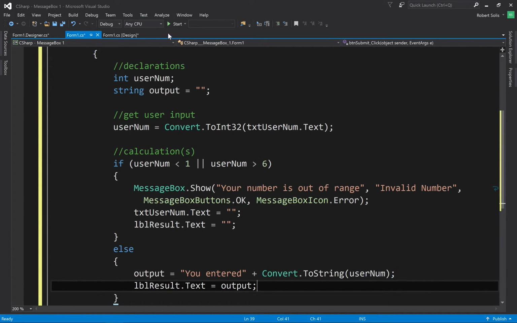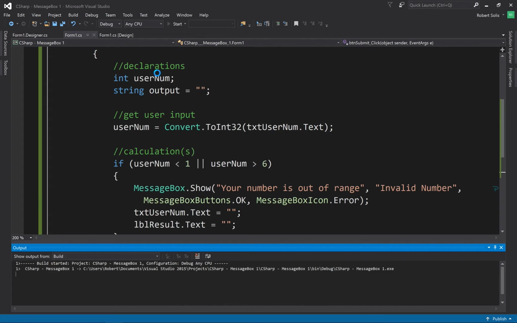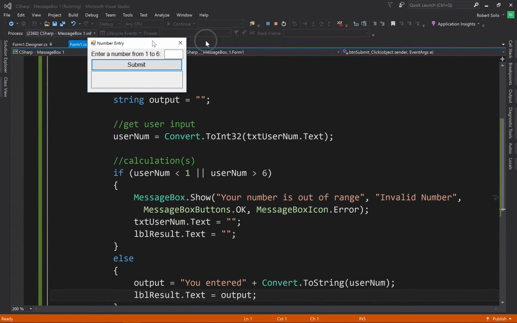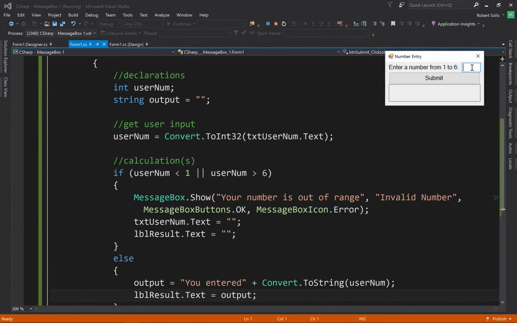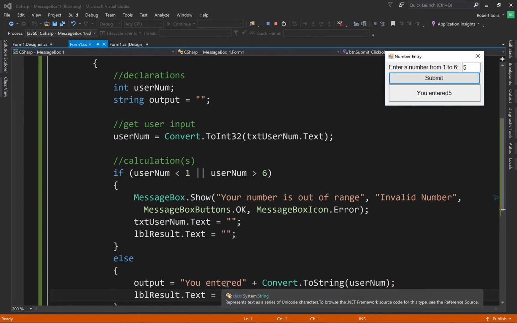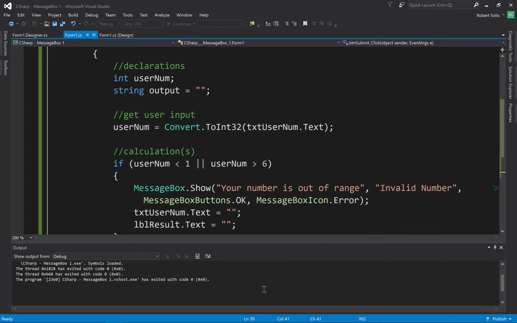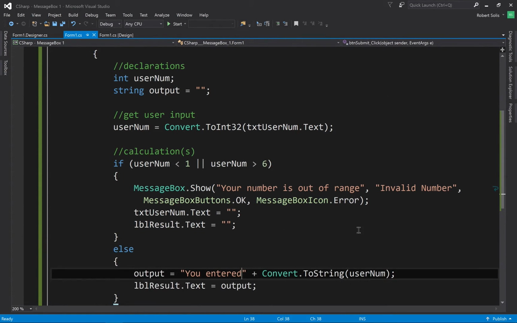Let's see what happens. Let me go ahead and run the program. And I'll move this over here. All right, so if I type in the number 5, which of course was within the range, you entered 5. Look at that, a little bit of a mistake right there. I said you entered. I should have put a space right here, otherwise it's going to concatenate, as it should, this string with this number. So let me stop the program and fix that before it drives me crazy. And I'll just put a space right there.